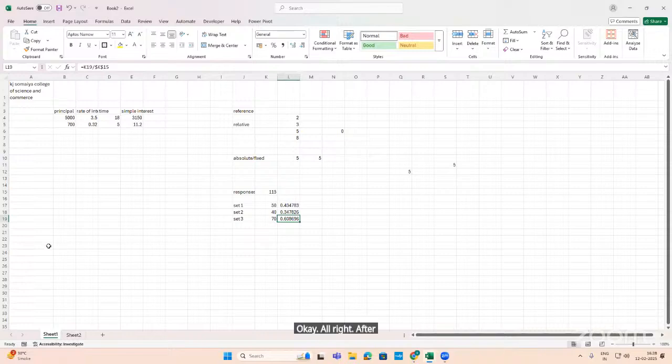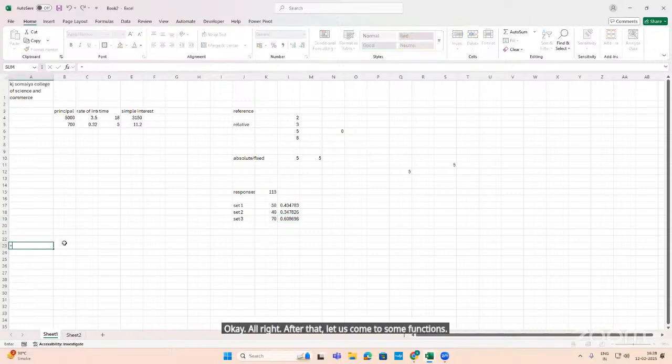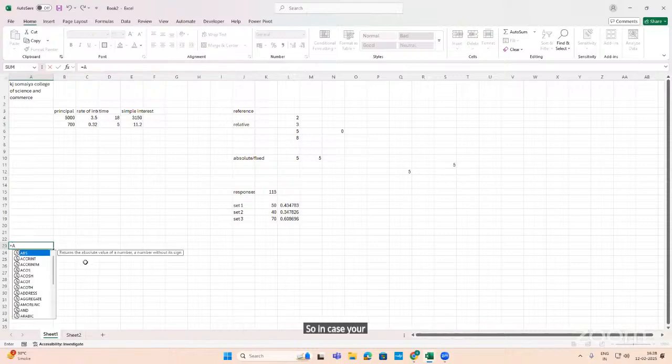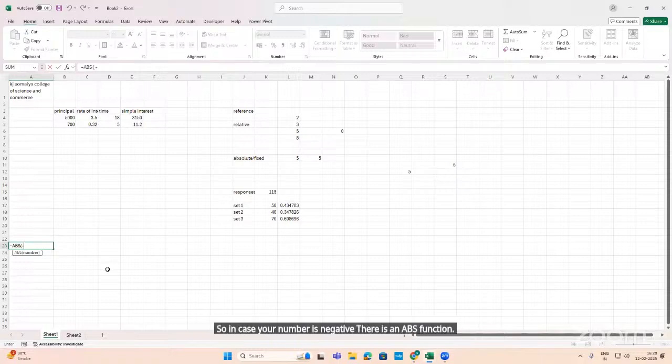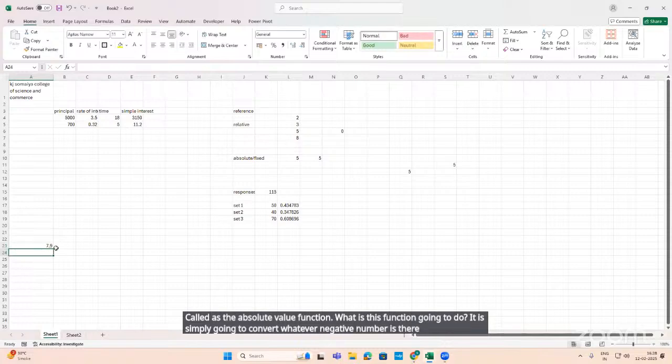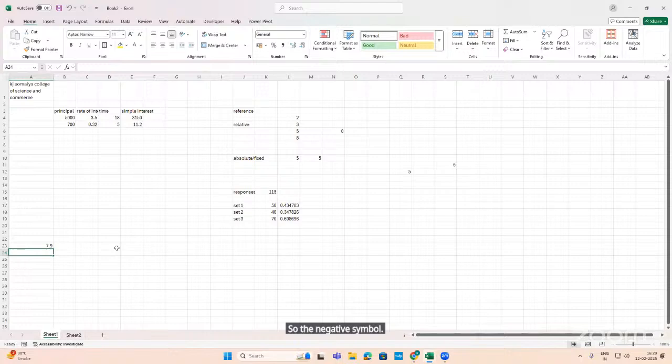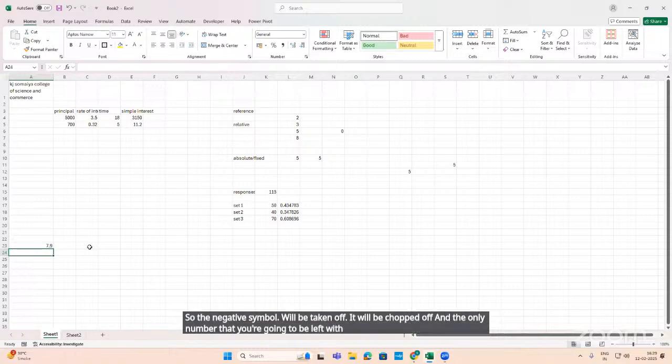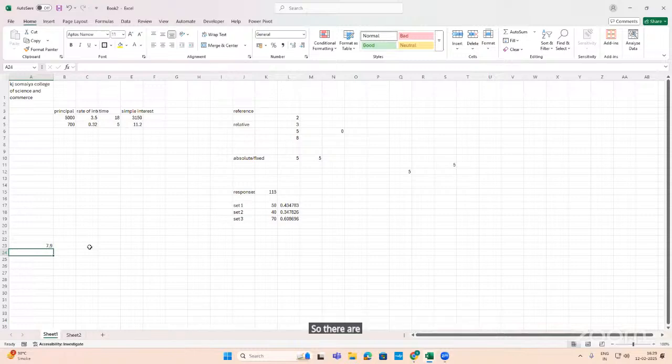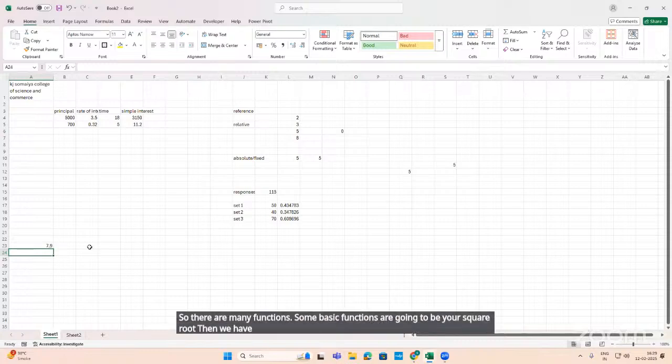After that, let us come to some functions. In case your number is negative, there is an ABS function, called the absolute value function. What is this function going to do? It is simply going to convert whatever negative number is there into a positive number. The negative symbol will be taken off, and the only thing you are left with is a positive number. There are many functions. Some basic functions are square root, minimum, and maximum.